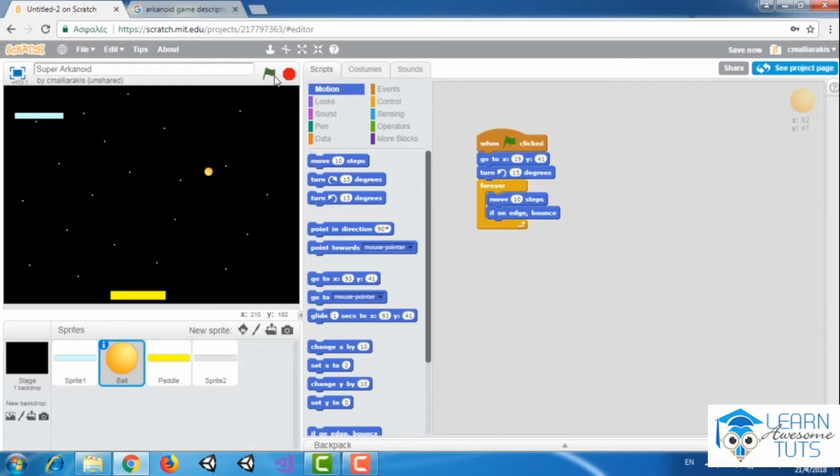Whoop. Let's try it again. Very nice. Okay, if you would like to make the ball move a little bit slower, you have to make it 5 steps to move, so it is something slower. Very nice.